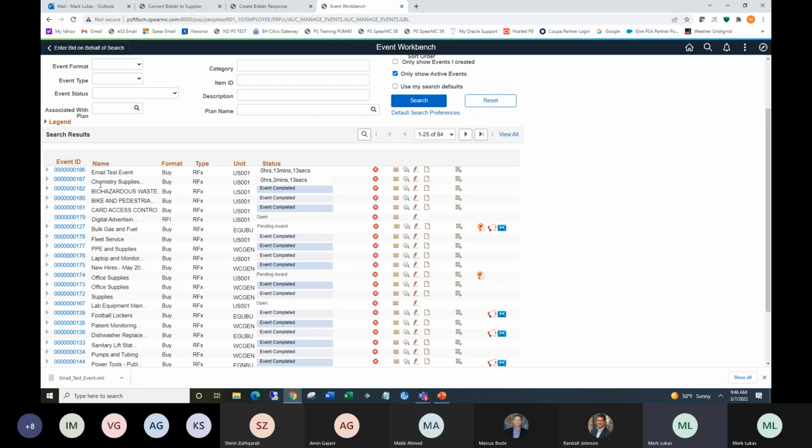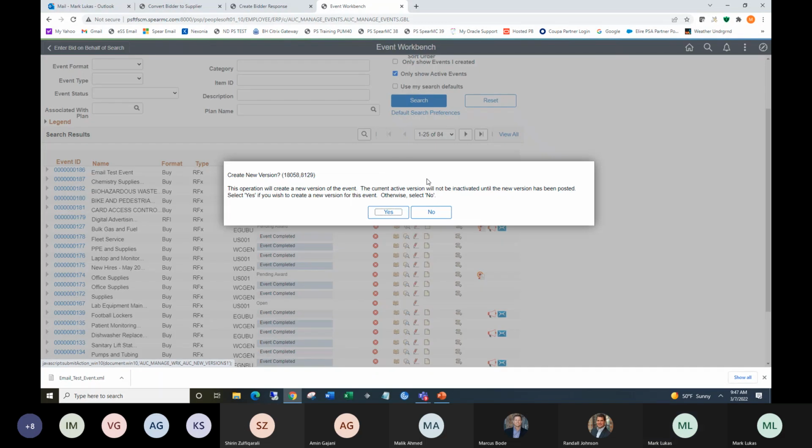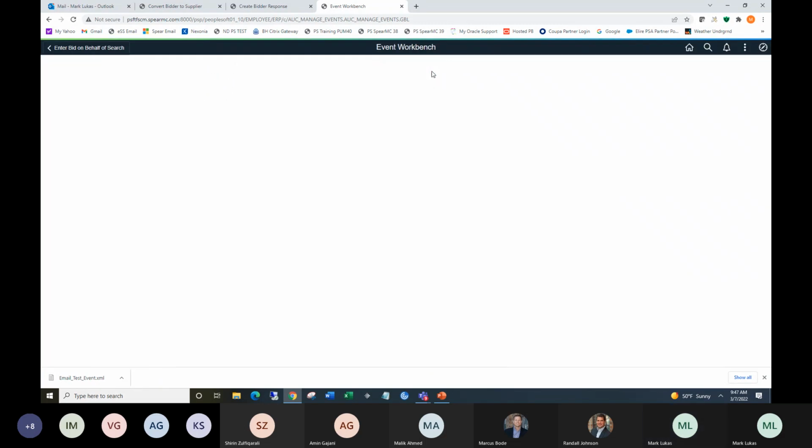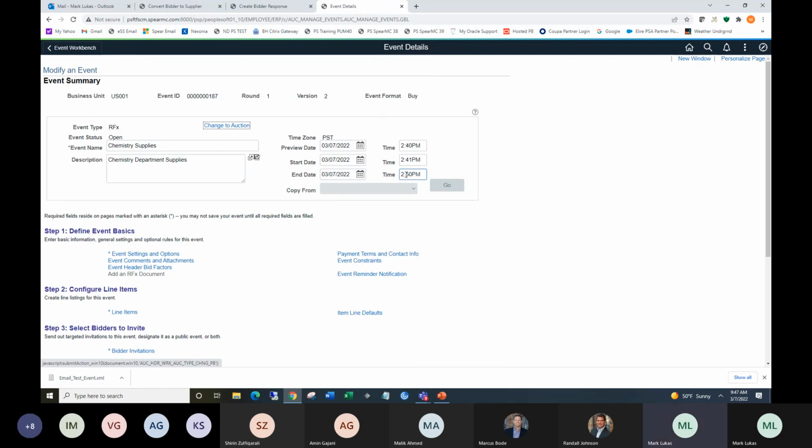Okay. So at this point, the entries are in. The responses are in. It's now time to analyze the event and then award the event to the supplier that we want. So I can go in right here, and I can analyze the bids. But I can't really award it until the time frame has been used up. So what I'm going to do is just do a new version real quick, and just change it to now.